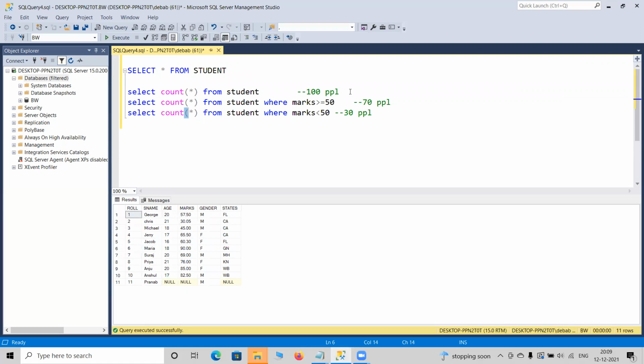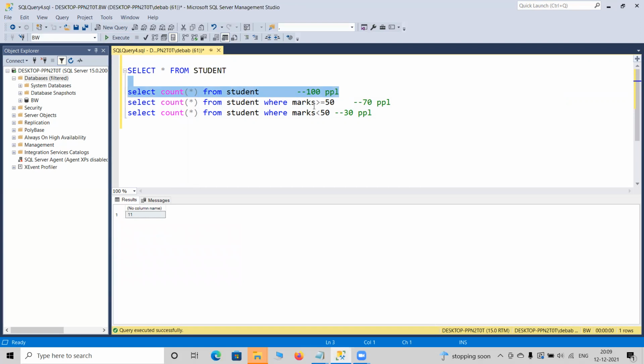Here, if I write select count from student, it will be 11, so 11 people are there. If I want to see how many people got greater than 50, it is 8 people. If I ask how many people got less than 50, the general answer from candidates is obviously 3, because we have 11 people altogether and 8 got greater than 50, so obviously 3 people will get less than 50.